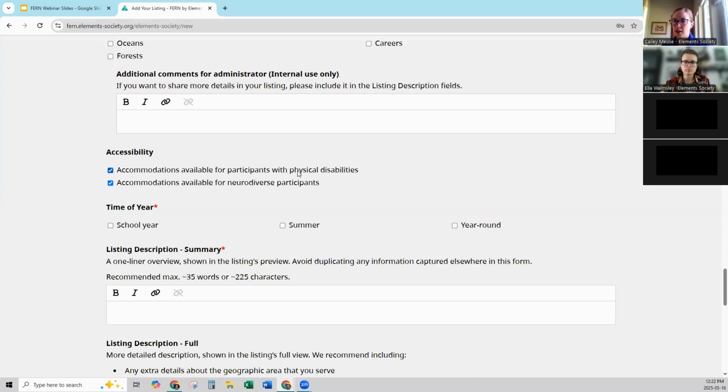I think it really flags to folks that environmental education is for all participants, and that you as an organization have considered how to accommodate those needs. So do feel free to click that on, and it will basically say, please contact us for more information about this.